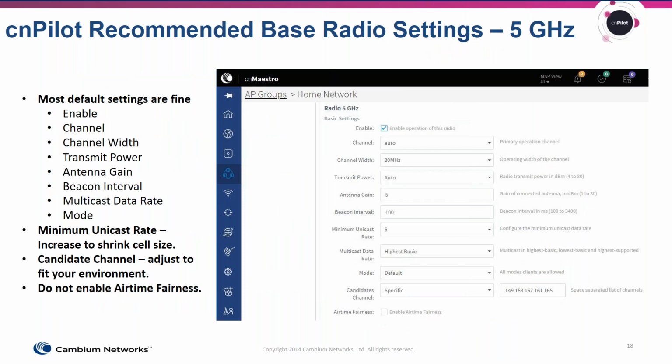Okay, now 5 gigahertz specific settings in the radio. So the base settings, which I mentioned before: don't turn on Airtime Fairness unless you only have 11A and 11N clients. And I do suggest upping the minimum unicast rate from 6, which you'll see on the screen here, to maybe something like 12. And then the next thing to consider is candidate channels.